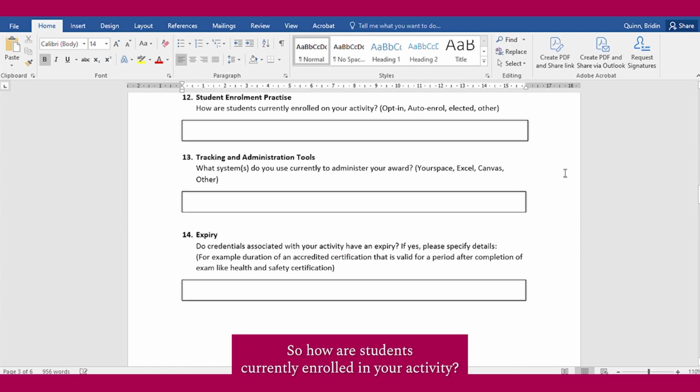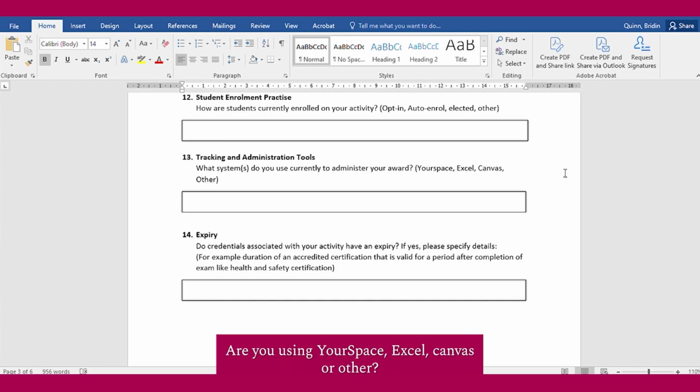Next, the student enrolment practice. So how are students currently enrolled on your activity? Is it an opt-in process? Are they auto-enrolled? Are they elected to a post or other? The tracking and administration tools. What systems do you currently use to administer your award? Are you using Yourspace, Excel, Canvas or other?